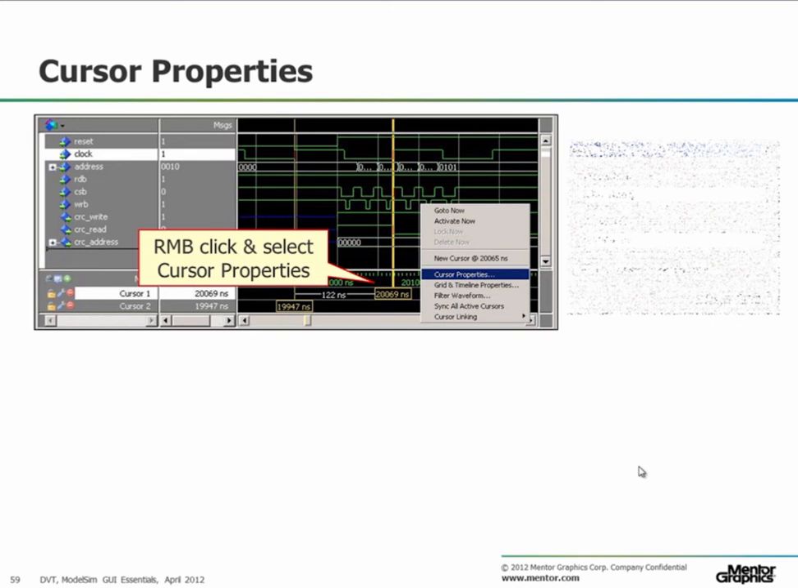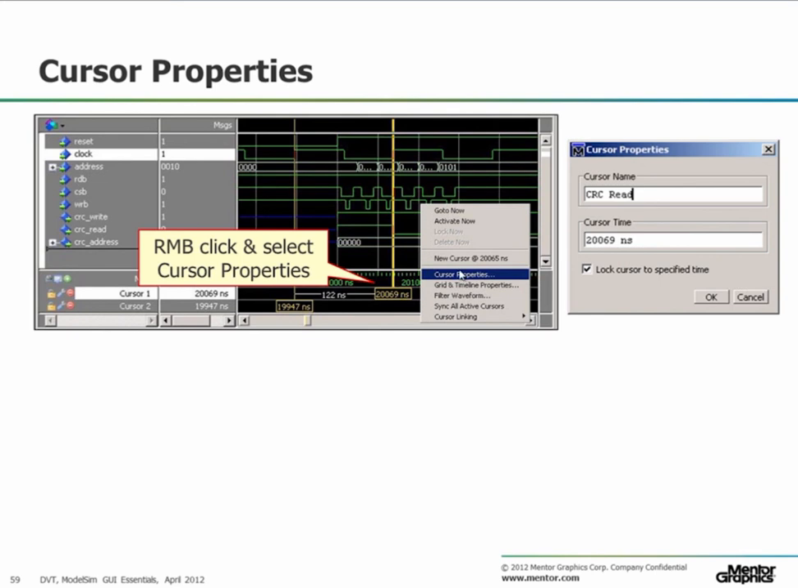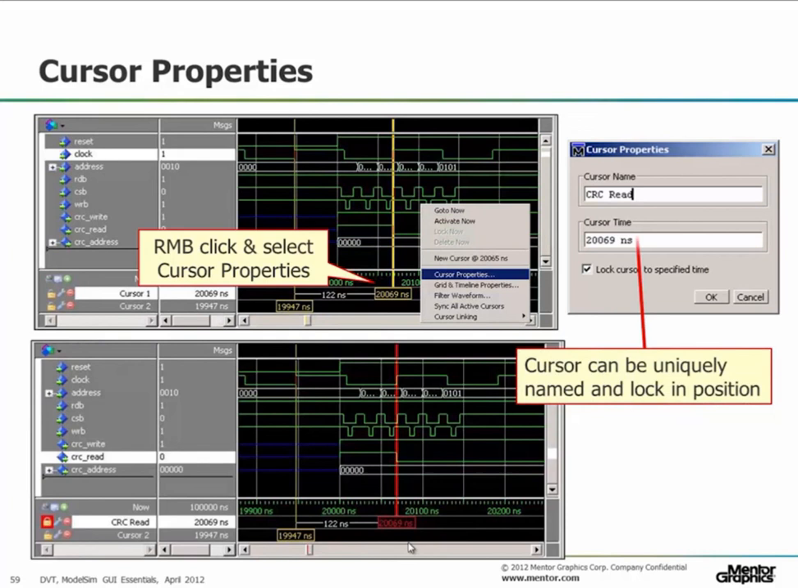So the first one, I've selected a cursor. I've said cursor properties. I can actually give that cursor a name. I can tell it to go to a particular time. I can also click lock, in which case it will show up as locked and show up red. That means it can't be moved. I can remove a lock just by clicking on the little lock button, so I can lock and unlock right here.